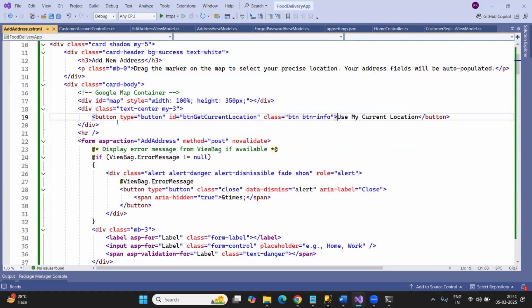Then here I have provided some information: add a new address, drag the marker on the map to select your precise location, or whatever information you want to provide. Here, guys, remember this div I have created with the ID map. This is the place where we need to inject our Google Map.